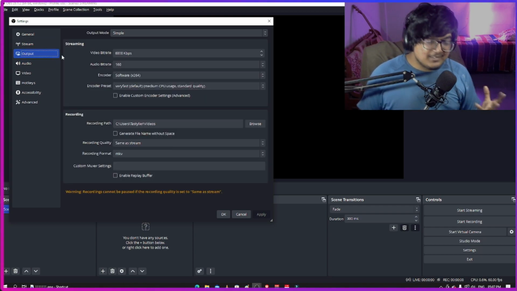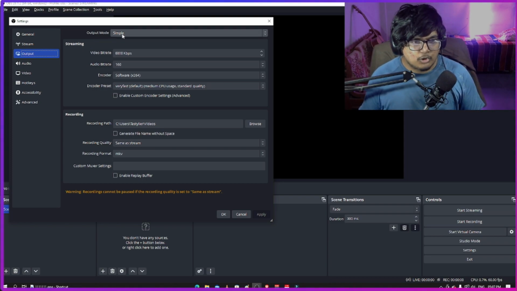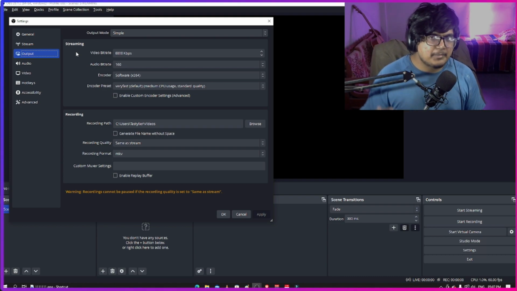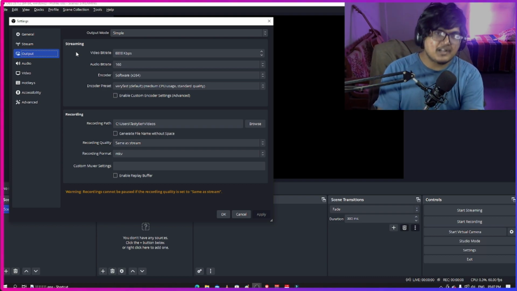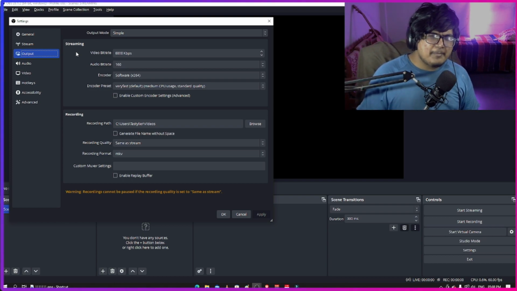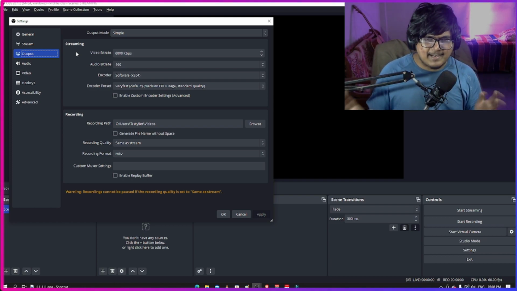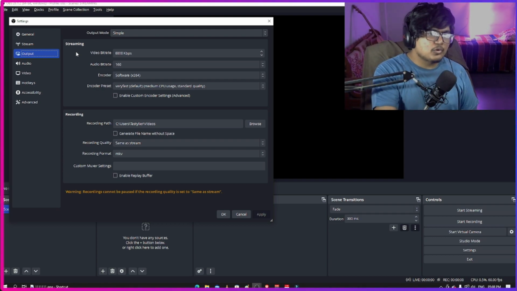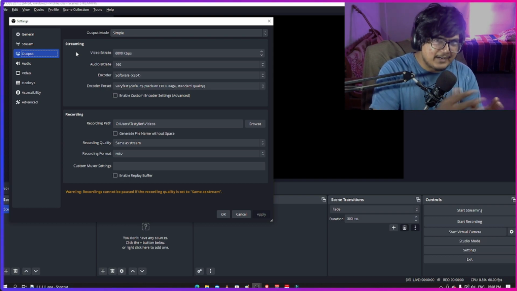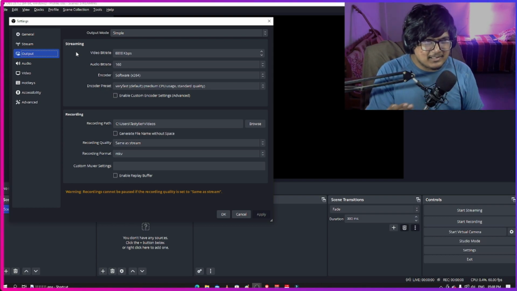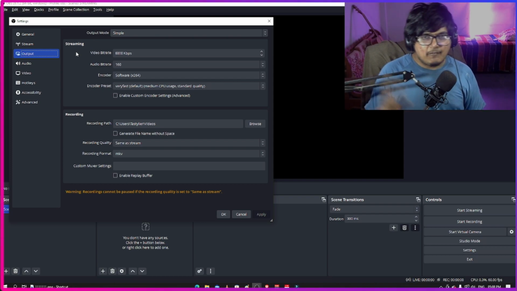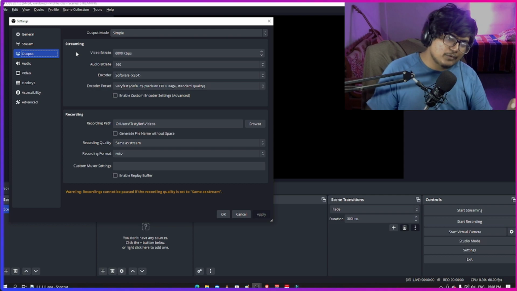Okay, this is a very important setting right here. So, put output mode to simple and set the video bitrate. What's the bitrate? The higher the bitrate is, the better your stream quality will look. So, for me, I'm using net around 40 Mbps, so 6000 kbps is a good bitrate. If you have a slower internet speed, you can decrease it to 3000 or 4000. If you are still facing issues after that, then I would recommend you decrease it even further.